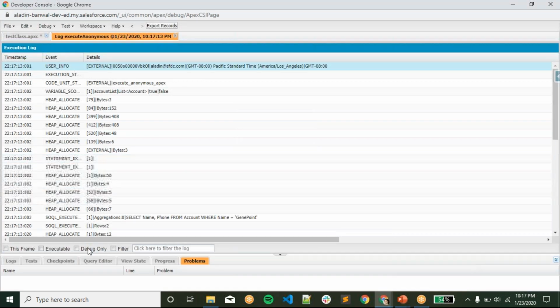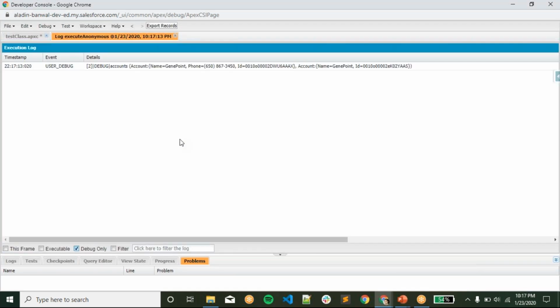We can give a list of records also, we can use in. So here it returned two account records which have that same name, Jane Point, and this one also has Jane Point.